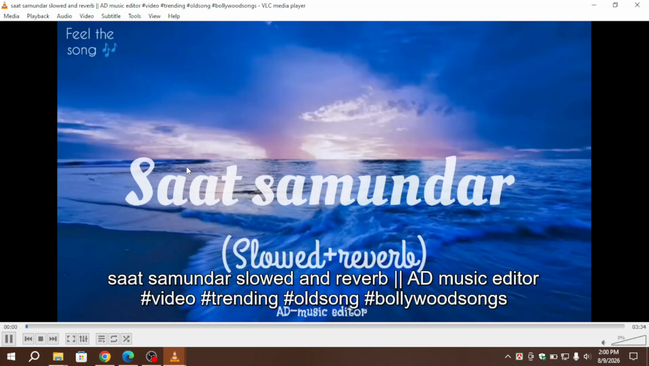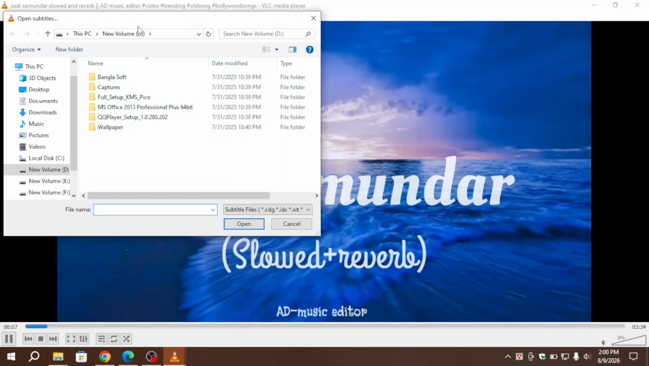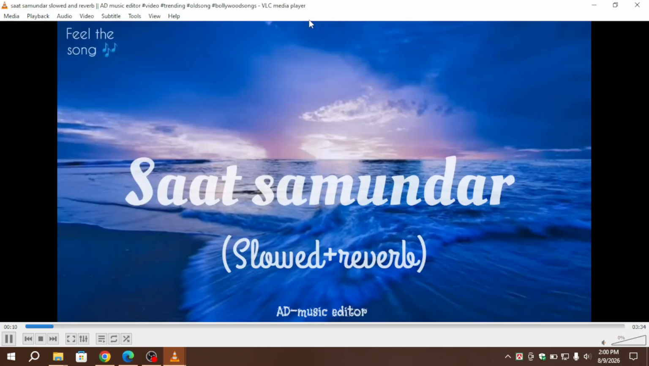Now open the Subtitle menu and select Add Subtitle File. Browse to your subtitle file, such as an SRT file, select it, and click Open. VLC should immediately display the subtitles while the video continues playing.